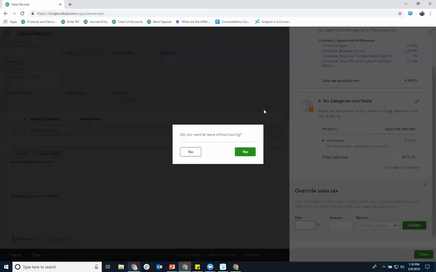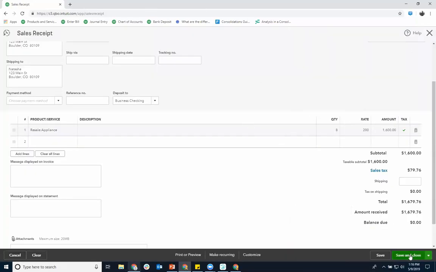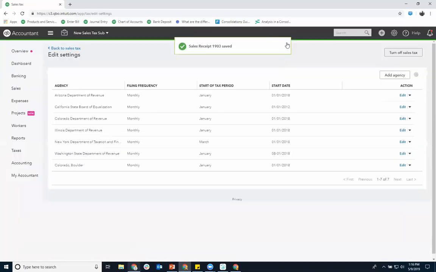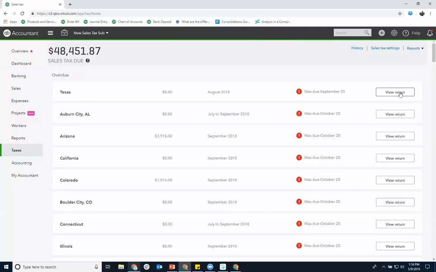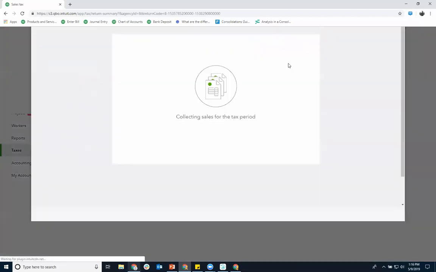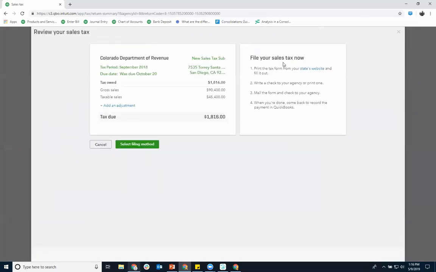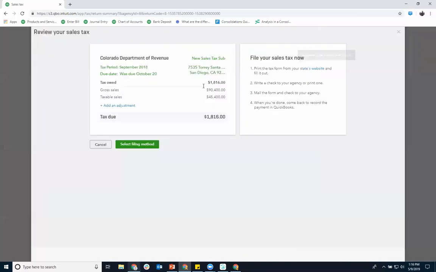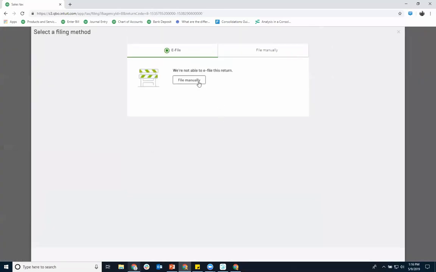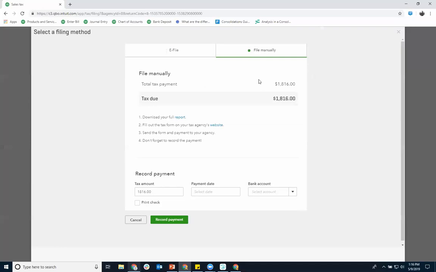And for sales tax, the automation, sometimes you have to automate it on the actual sales receipt, but also when you go to pay it. And when you view pay, there's an ability to also make an adjustment. People ask, so where's the sales tax adjustment? So that's when I go view the return for, let's say, Colorado. This is where you go pay it. It's collecting it for the period. You can add an adjustment here. Reason, account, amount. And you select your filing method. So manual, or you can do e-file, depending. This is your payment.